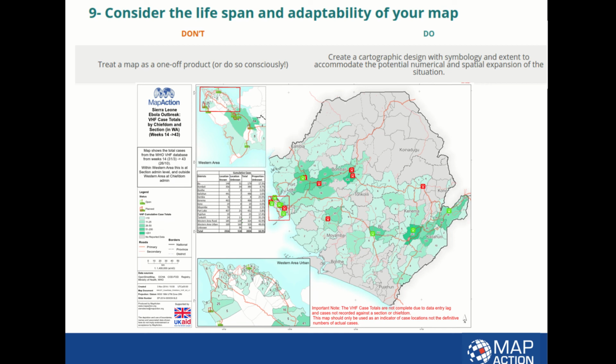Certainly, if you're planning to produce a regular map or a regular update to a map in a changing situation, it should be treated accordingly. So, for example, you may want to simply change the color scheme each time the map is produced, so as not to mislead readers of the map into thinking that changes have happened when they actually haven't.